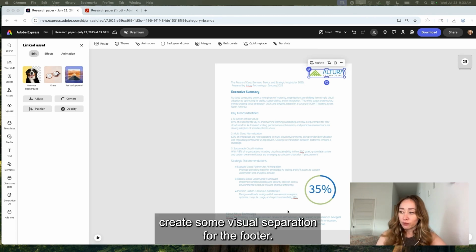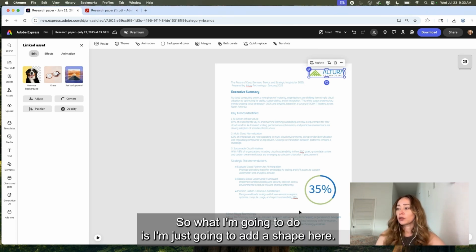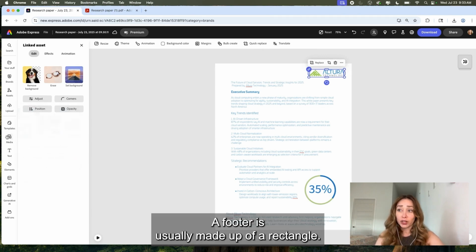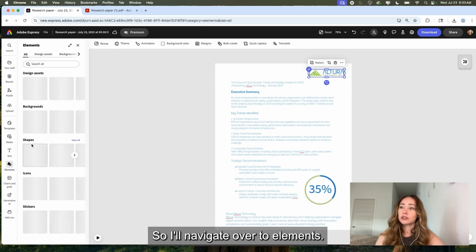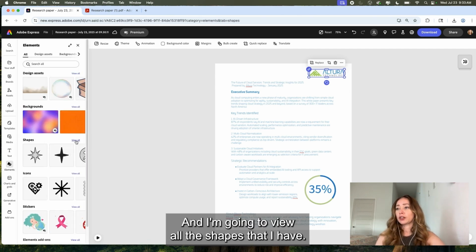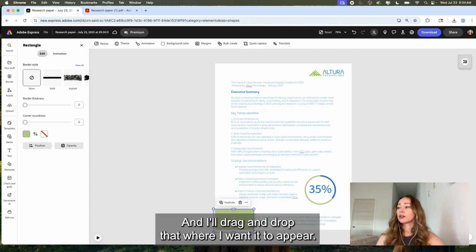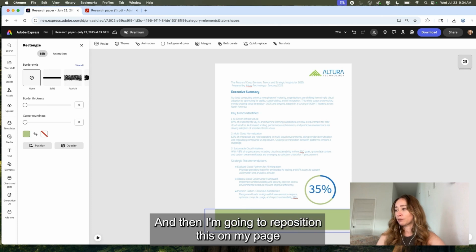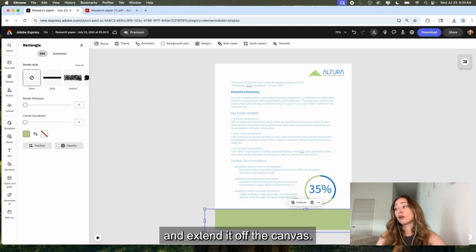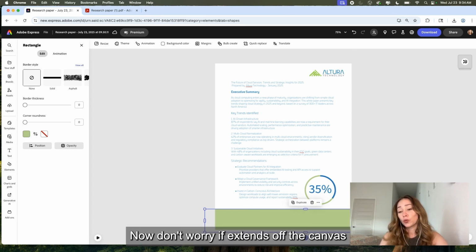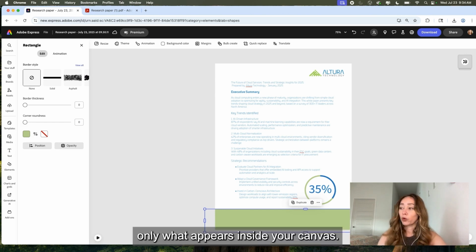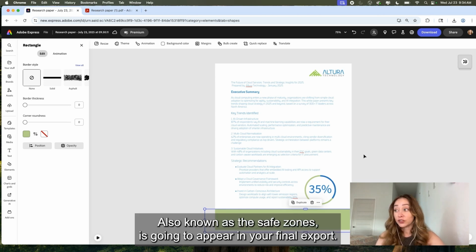Next, I want to create some visual separation for the footer. And so what I'm going to do is I'm just going to add a shape here. A footer is usually made up of a rectangle. So I'll navigate over to Elements, and I'm going to view all the shapes that I have. And I'm looking for a rectangle. And I'll drag and drop that where I want it to appear. And then I'm going to reposition this on my page and extend it off the canvas. Now, don't worry if it extends off the canvas. Only what appears inside your canvas, also known as the safe zones, is going to appear in your final export.